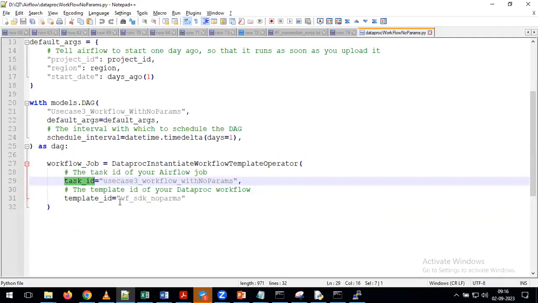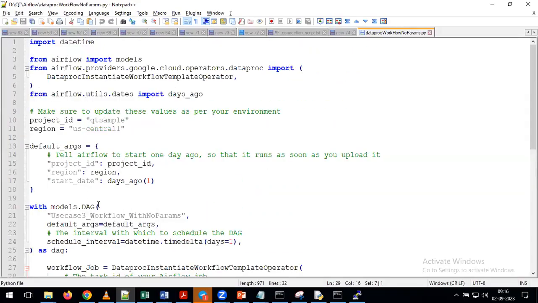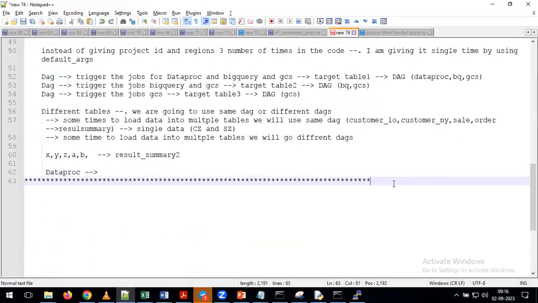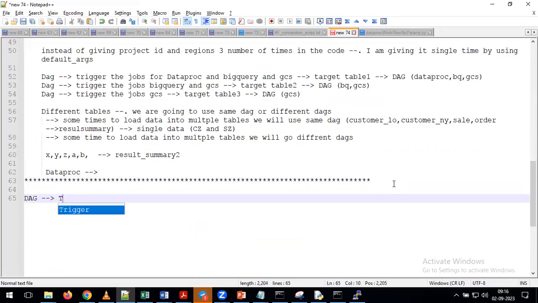Now you try to give the answer. What is the difference between the DAG name and task name? Here I am calling this my DAG name. Here I am calling this my task name. What is the difference between the DAG name and task name? A collection of tasks can be a DAG, sir. Within the DAG, we are having tasks.